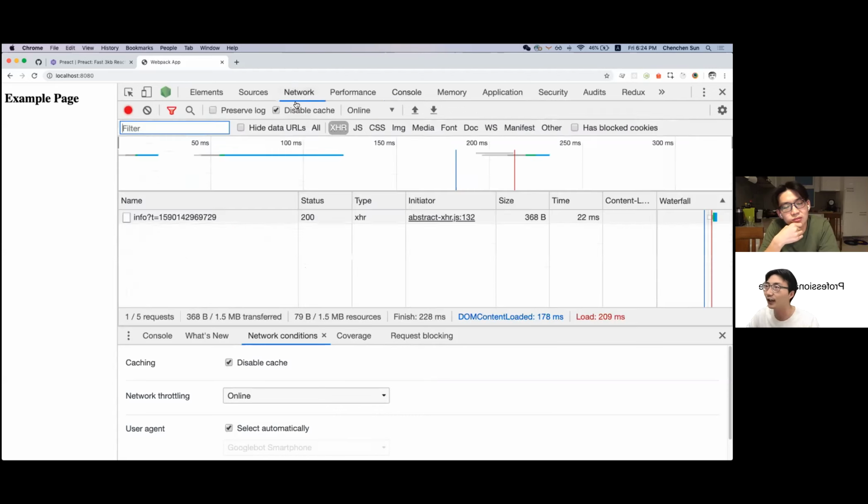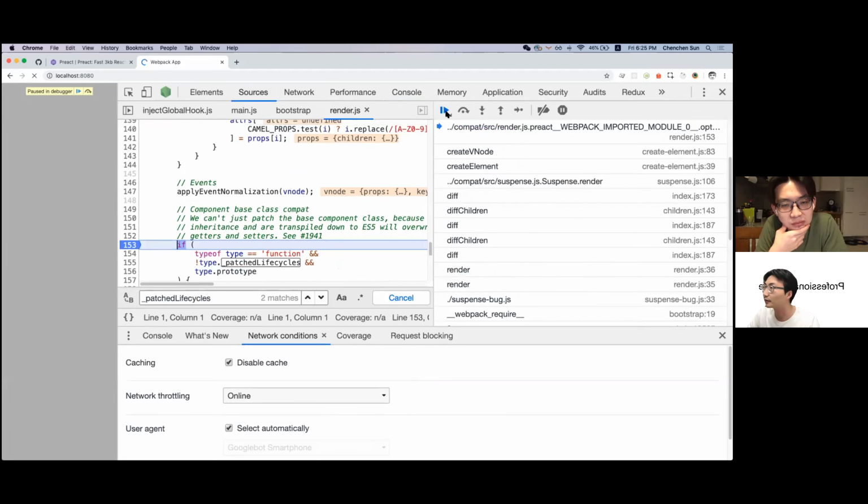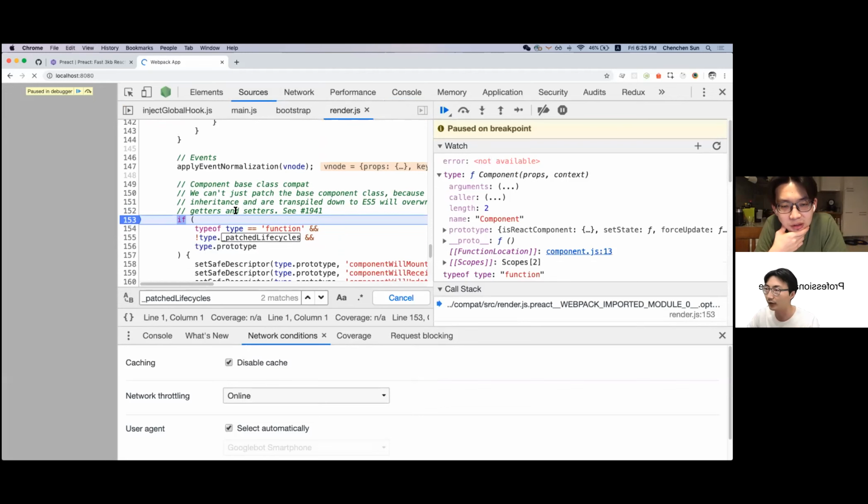Let's try to recap this again. So I'll set a stop point. Let's just stop at the component ones. So now we're at the component. Of course, its function as prototype is not being patched. So just go inside and you do set this property. And let's just fast forward to the page.